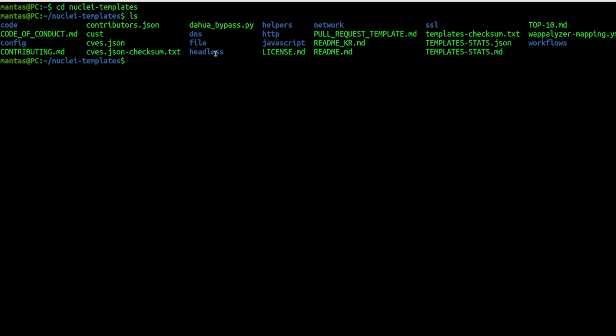For instance, the headless directory is meant for templates for headless mode, DNS for checking DNS records mostly. File will have various checks for specified files, because you can also pass not URLs but files to the tool. HTTP for regular HTTP requests. We will spend our focus here this time, since it's the most common way of using Nuclei.